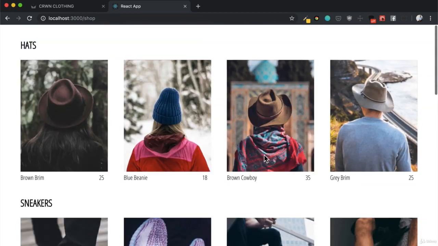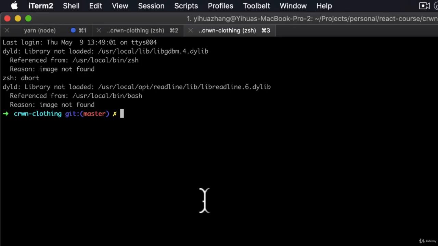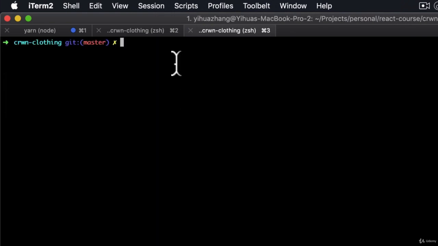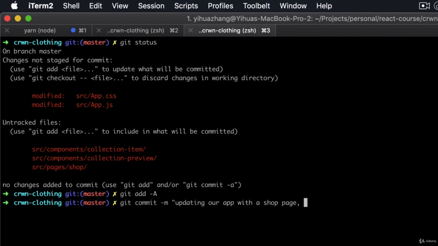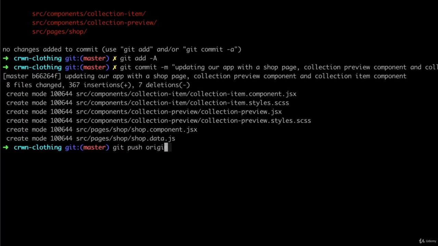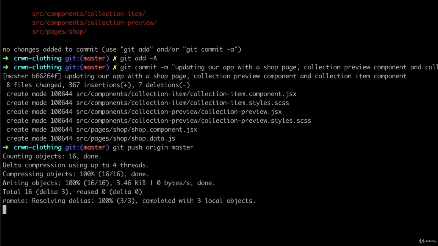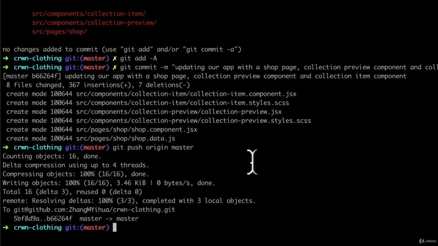So now let's commit our code. Let's go back to our terminal. Let's do a git add. All right, let's see what we first have to commit. Okay, git add. And then let's do git commit. Updating our app with a shop page, collection preview component, and collection item component. And now let's just git push origin master. Okay, our code is up. Now let's move on.